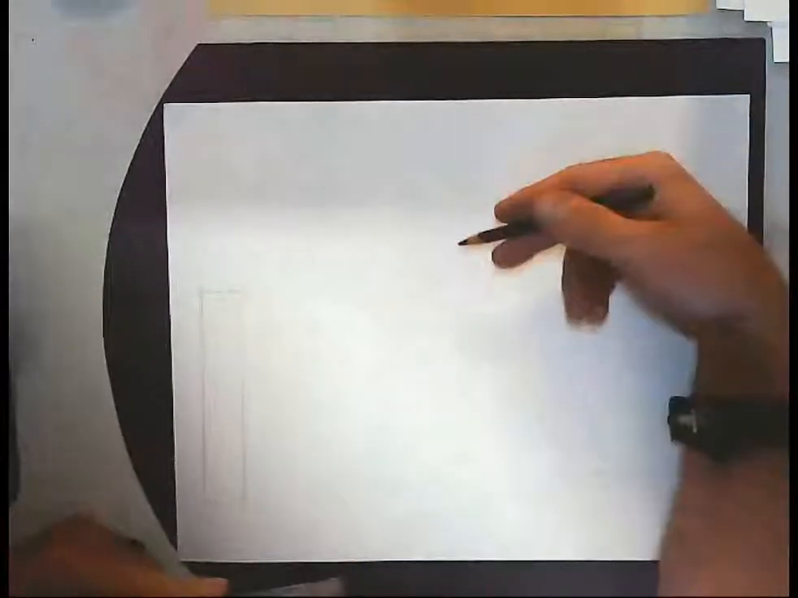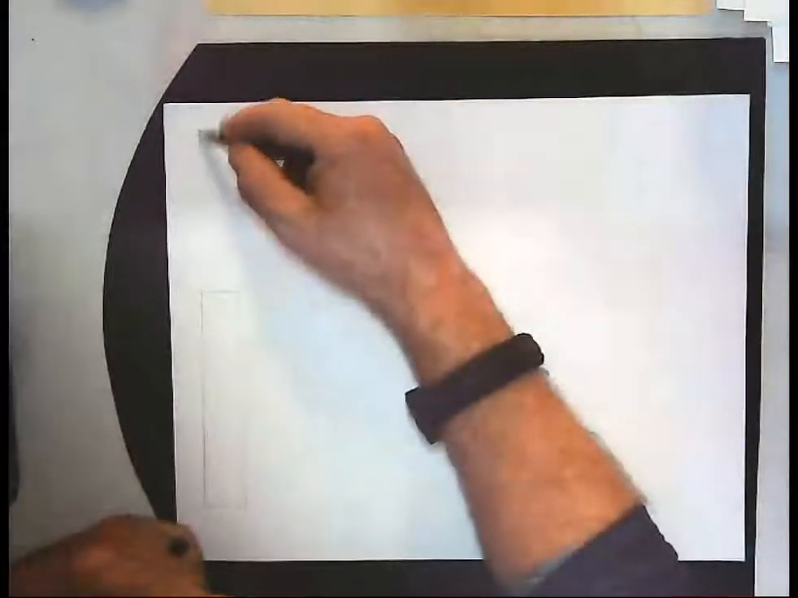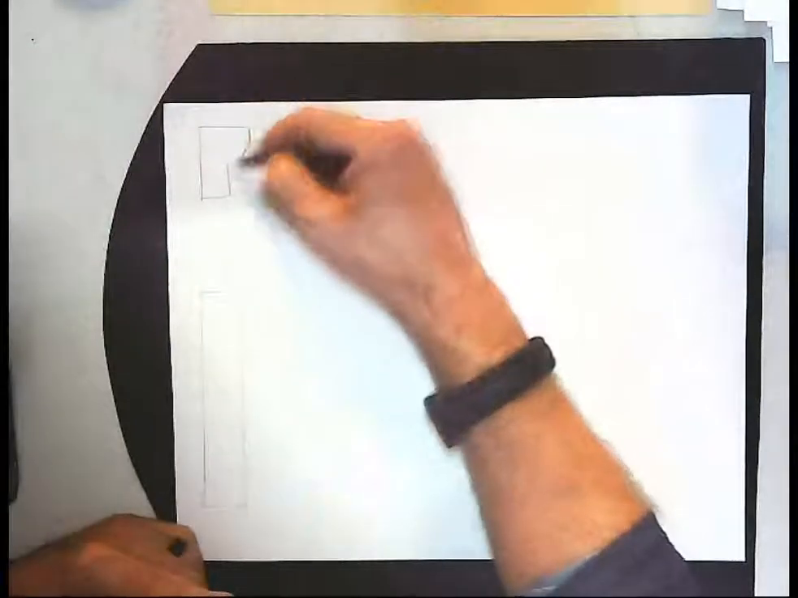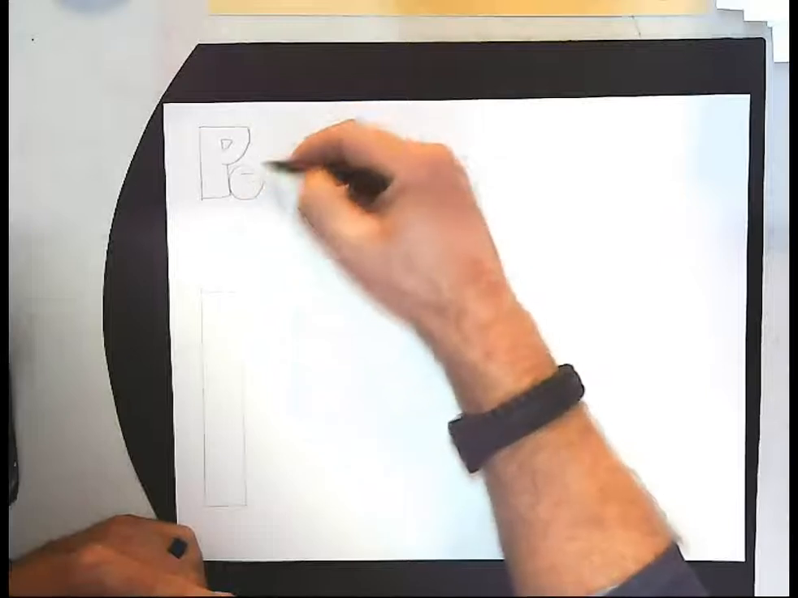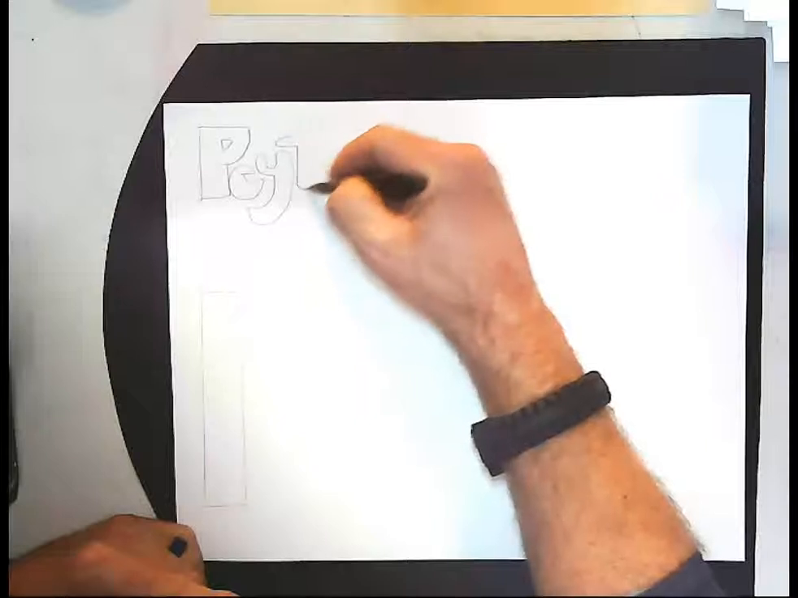Next thing I have to do is come up with a name for the character. For instance, my dog's name is Peyton. So that's what I'm going to call this. So you're going to put the name in bubble letters. That means they have to be a shape. We've already gone over that.